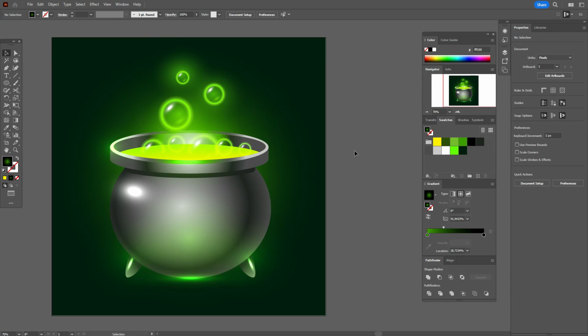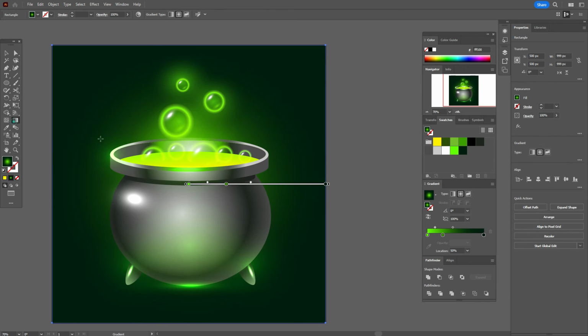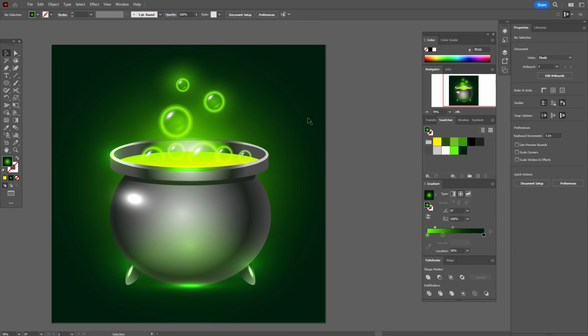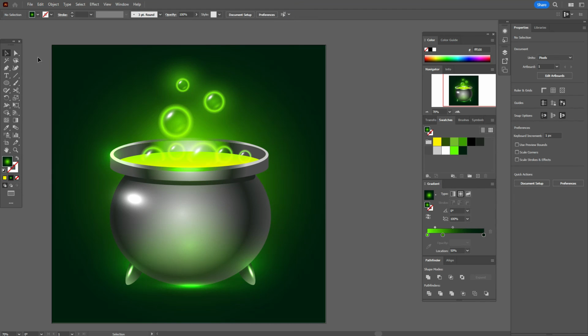Okay, and now let's take the background and make it a little bigger like this to add more light. Make the gradient a little bigger. Okay, and let's move to the center like that. And now let's take the curvature tool and create shapes like this.